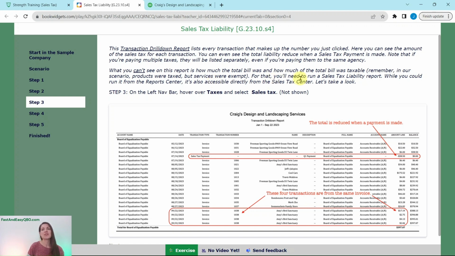And so for that, we need to run a sales tax liability report. While we could do that from the report center, it's also accessible directly in the sales tax center. So let's go over there so that you can see how you can run it there versus just doing it here in the report center.